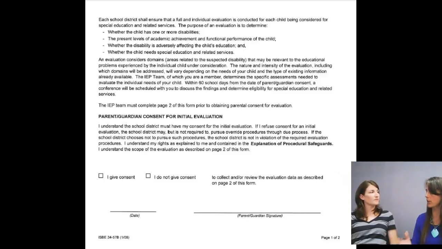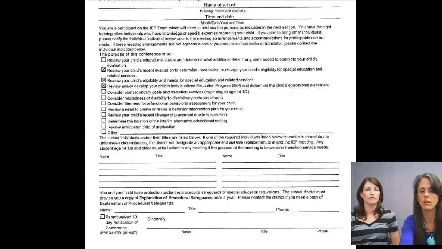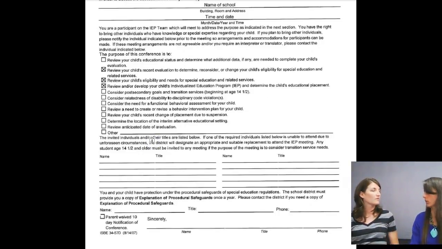And when that gets done, what you will see is the notification of conference right here, and you will see the name of every person who's involved, their title, who they are, when the meeting is going to be held, and where it's going to be held.